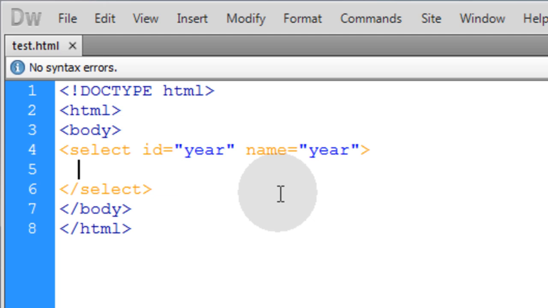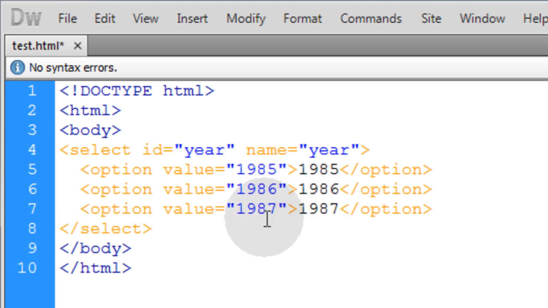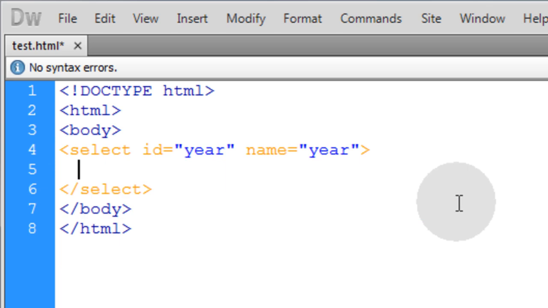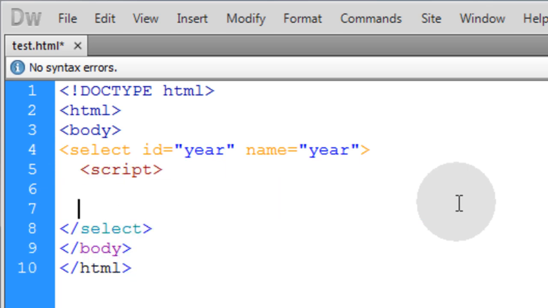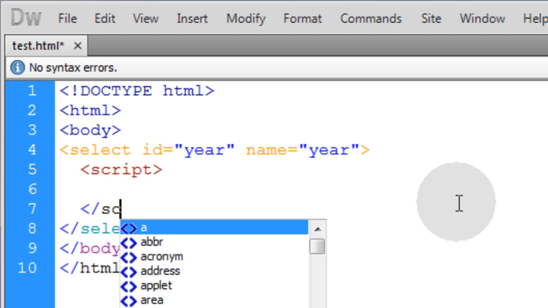Now normally in a statically programmed year select list, you'll see it set up like this, with maybe up to 100 or more of these year options. What we'll do is render these dynamically, these values for these numbers. That way we can use one line instead of 100. So let's open up a script element here. Make sure we go down a couple of lines and close that script element.